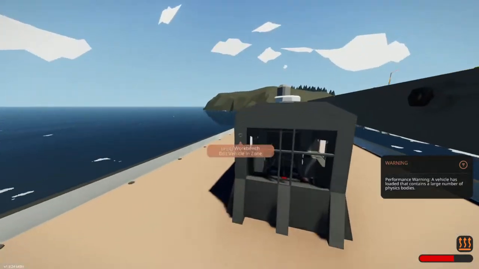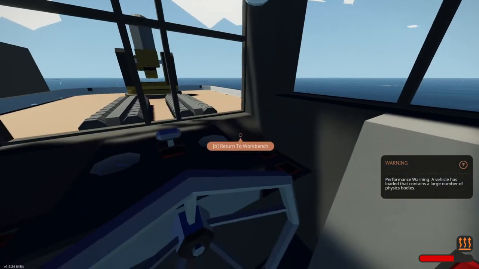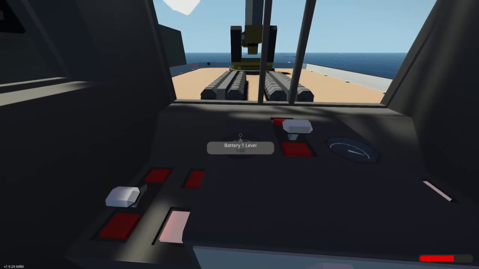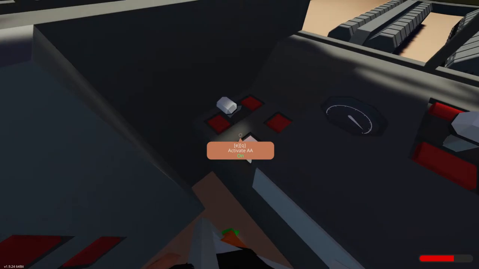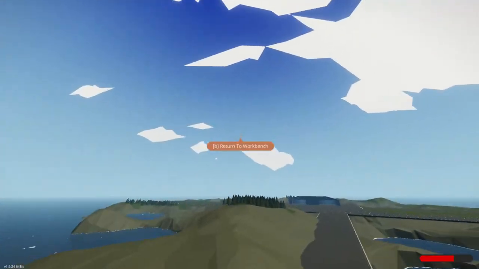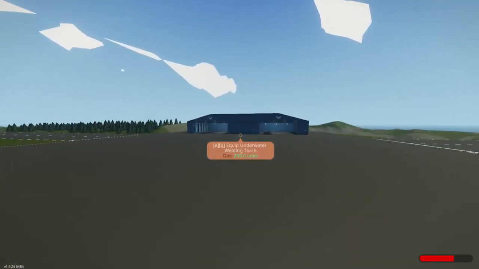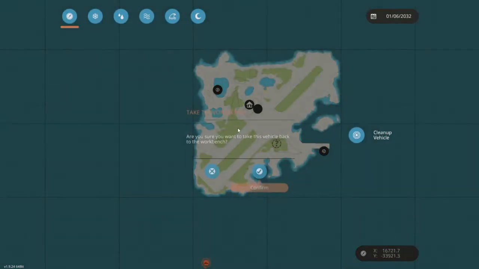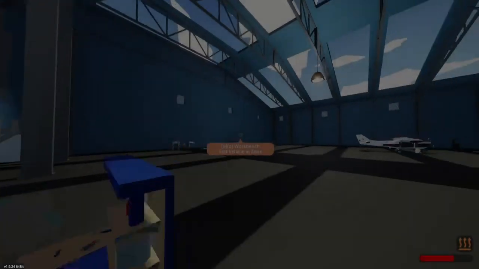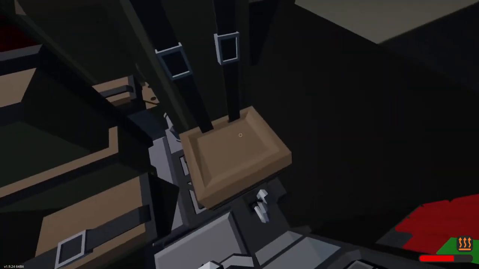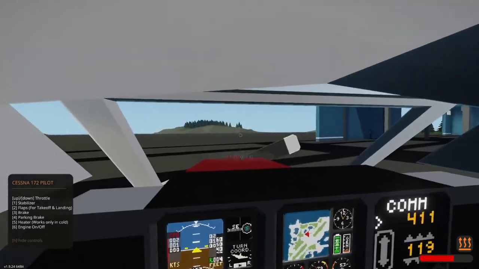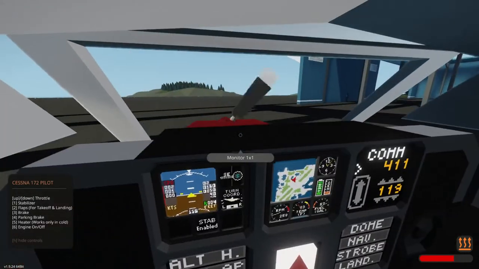Let's see. Activate AA. Okay, so the anti-air is back on again, so that's great. Maybe let's respawn the runaway aircraft that is somewhere. Oh, it's right there. Oh, it crashed. Hey, the engine is on somehow. Yeah, I don't know why it does that sometimes. Okay, there we go. No, I want to turn it back on, man. There we go, perfect.